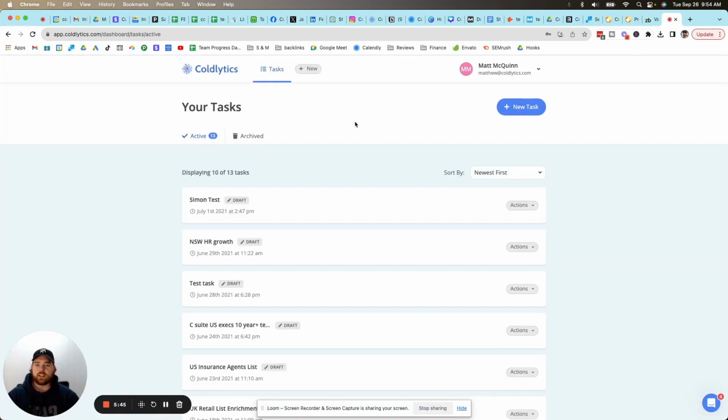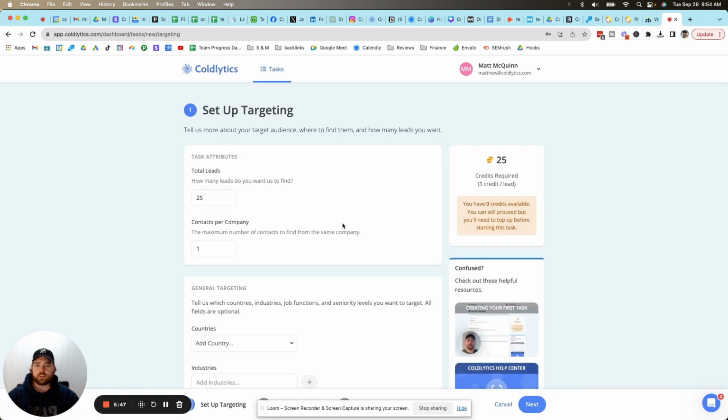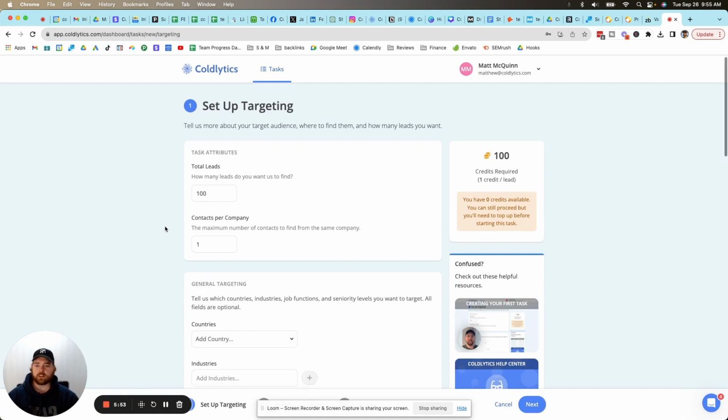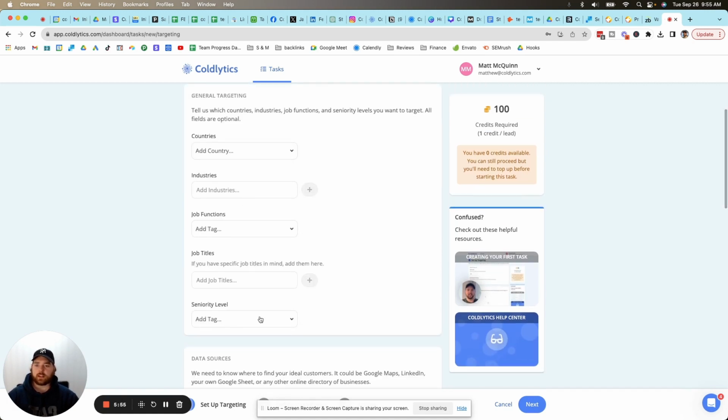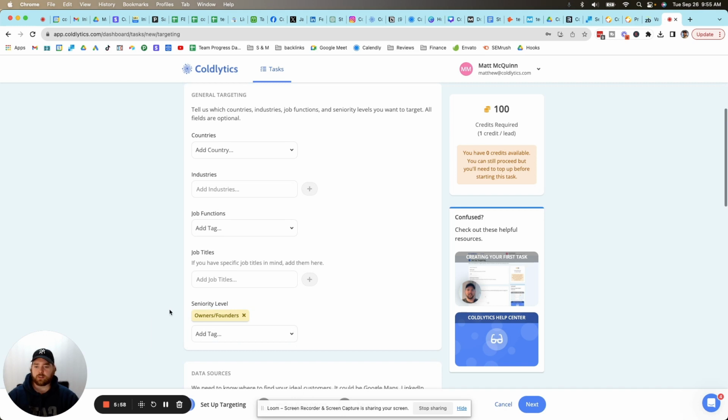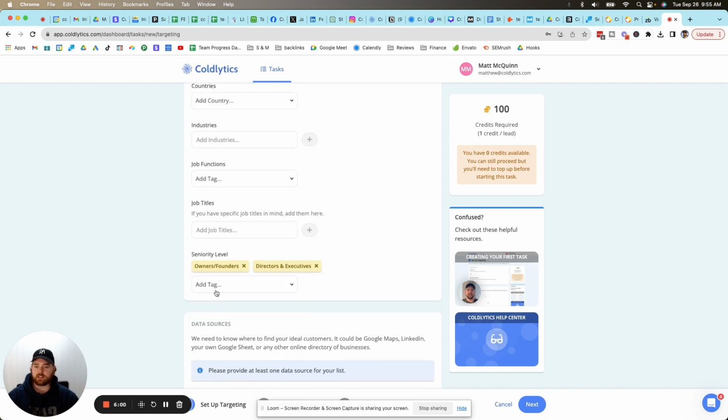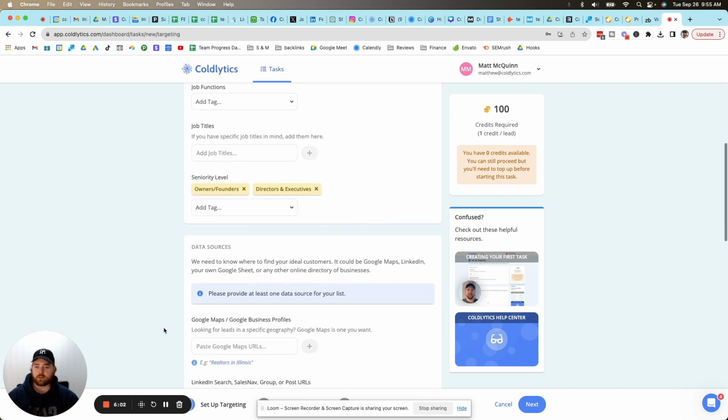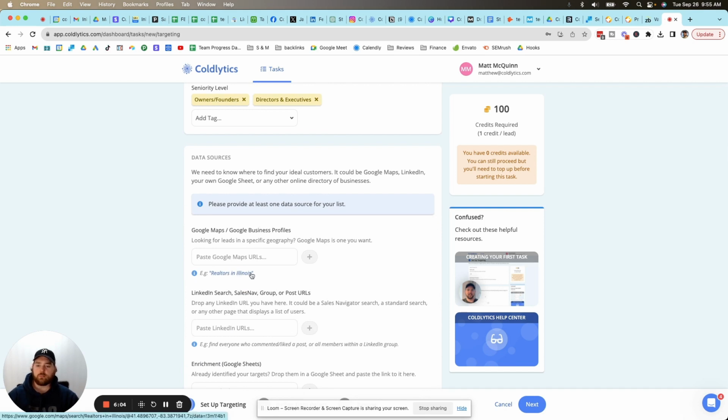So to build a list inside Coldlytics, all you're going to do is click on the plus new button at the top. Start by telling us how many leads you're looking for. This goes directly to our lead researcher, who will begin the research project for your list. Then we can come into the general targeting. Let's set seniority level to owners and founders, and maybe directors and executives in case we can't find an owner or a founder. Then we'll come down here and we'll use the Google Maps strategy for this particular list example.